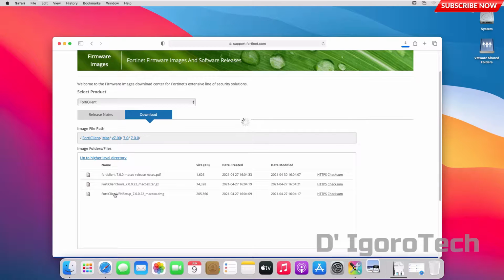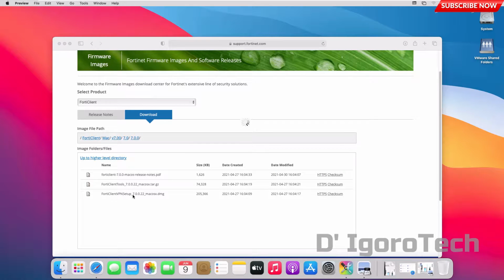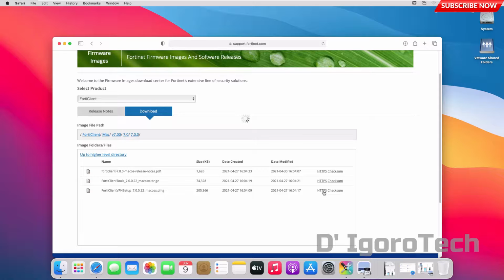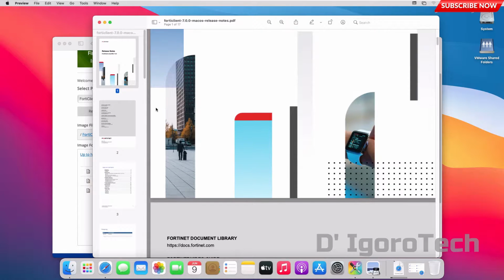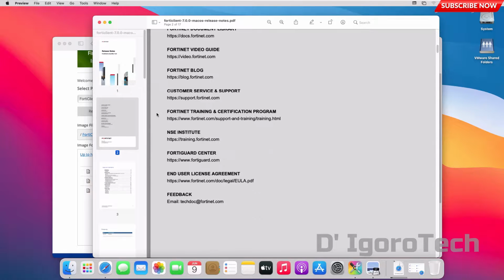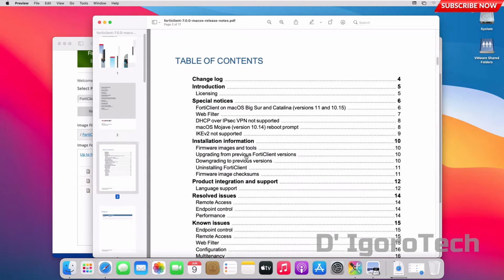We will now download the FortiClient VPN setup. The file is .dmg. Click on the HTTPS to download the file. While waiting for it to download, we will check the release notes. You can read all the details for this release.